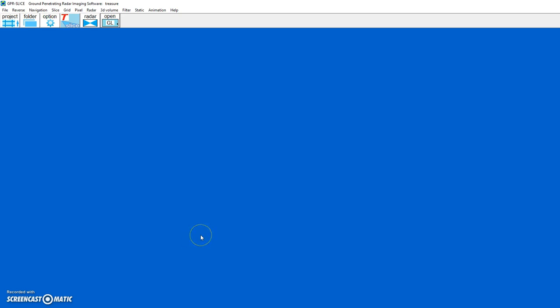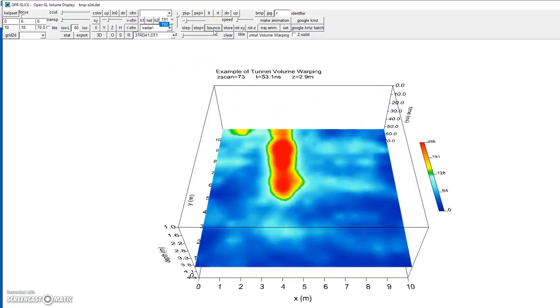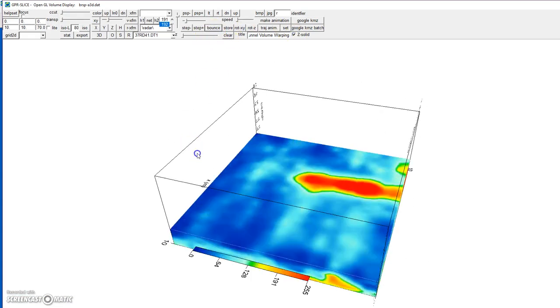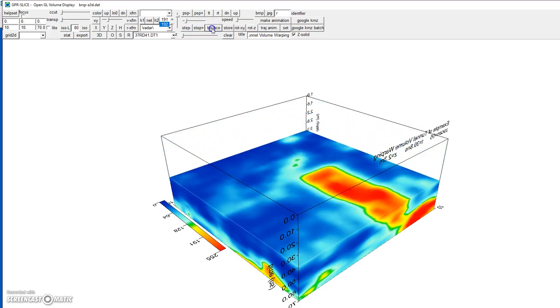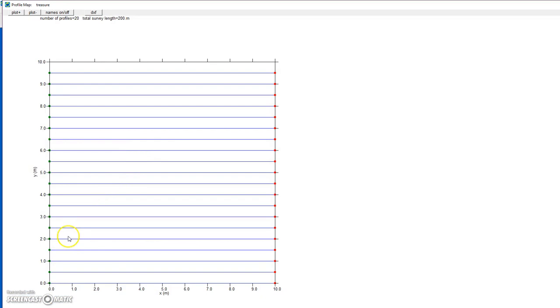The following is a short video tutorial on how to make a rectangular volume and warp it into a tunnel volume with GPR-SLICE software. Normally you'll start out with a volume that you've already generated in the software, and it'll be a solid volume. And this volume will have been created from an X survey, where X is along the axis of the tunnel.